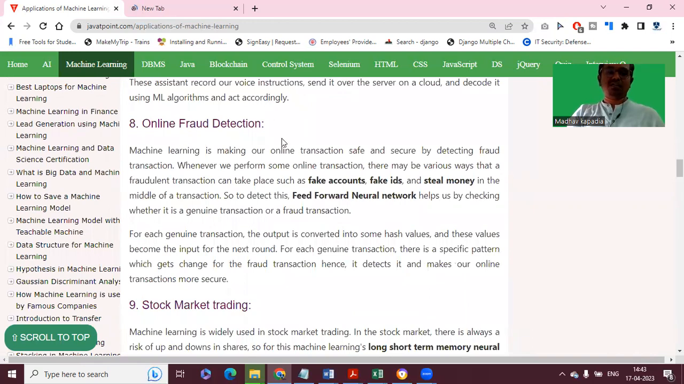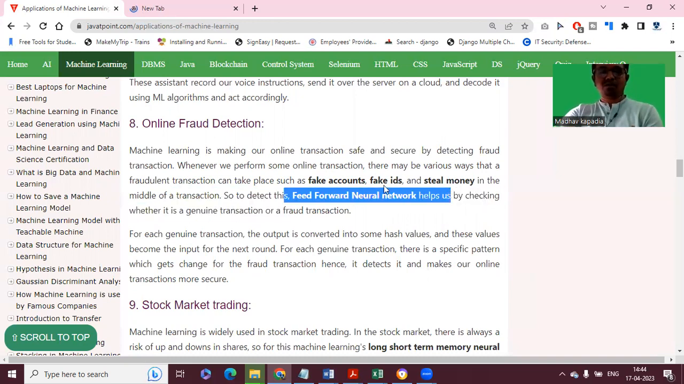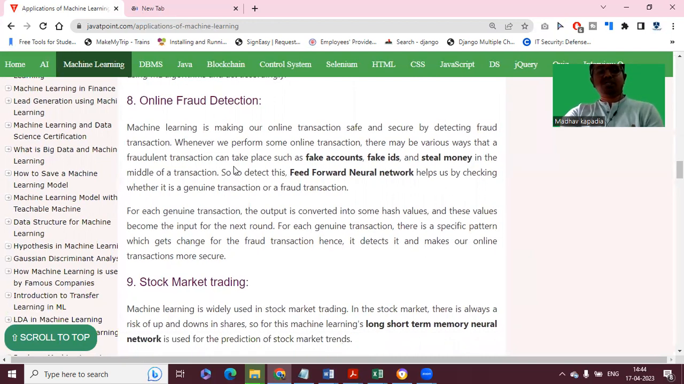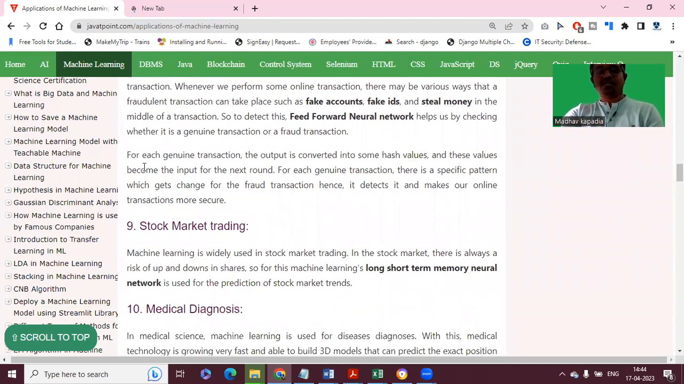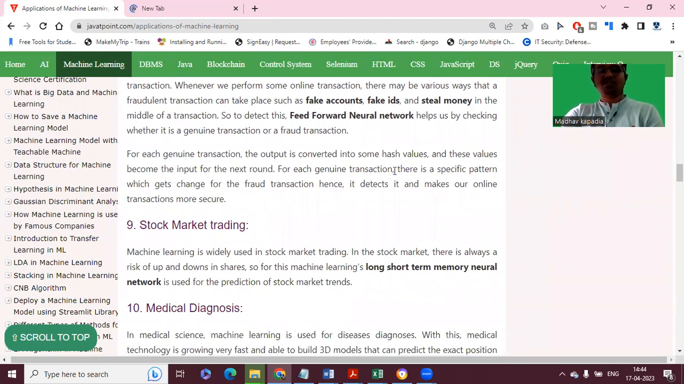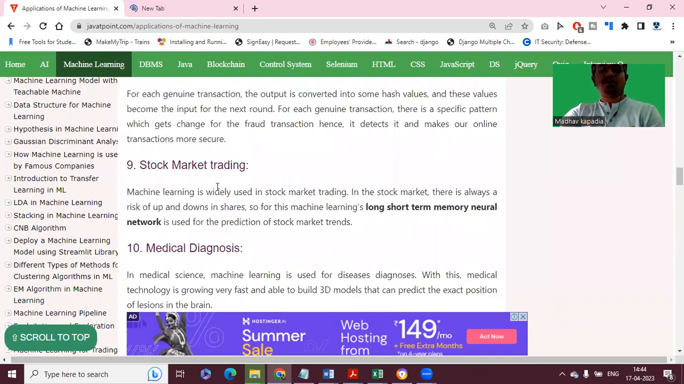Online fraud detection. Machine learning is making our online transactions safe and secure by detecting fraudulent transactions. Whenever you perform some online transaction, there may be various ways that fraudulent transactions can take place, such as fake accounts, fake IDs, stealing money in the middle of the transaction, so a feed forward neural network is used to detect them. For each genuine transaction, the output is converted into some hash values, and these values become the input for the next round. For each genuine transaction, there is a special pattern which gets changed for a fraudulent transaction.